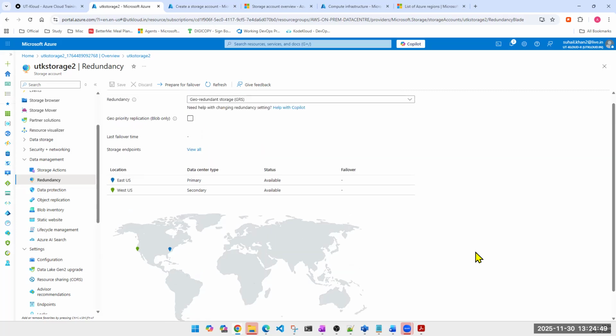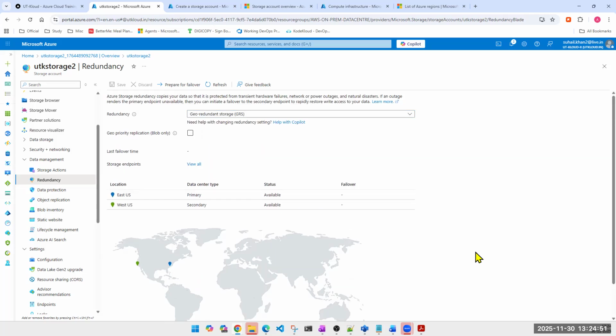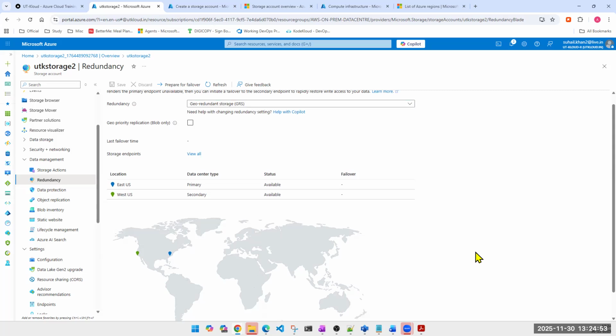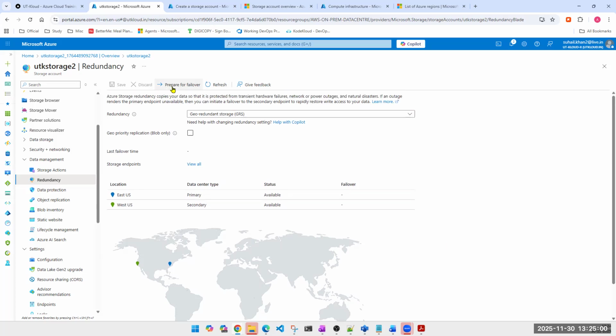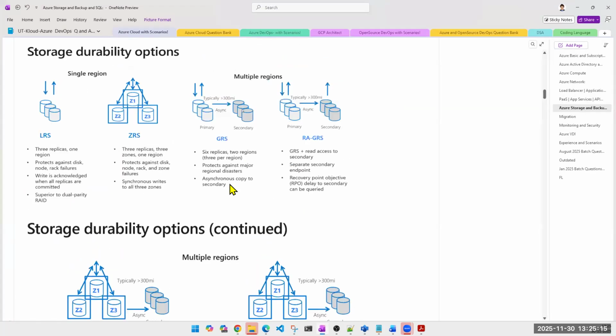Yes, guys, any doubts, any questions? We still have 1 minute. See, this is how it works. If I click on failover, then this will be the primary. I'll show you the practical, don't worry. As of now, just try to understand this. Any questions, any doubts?